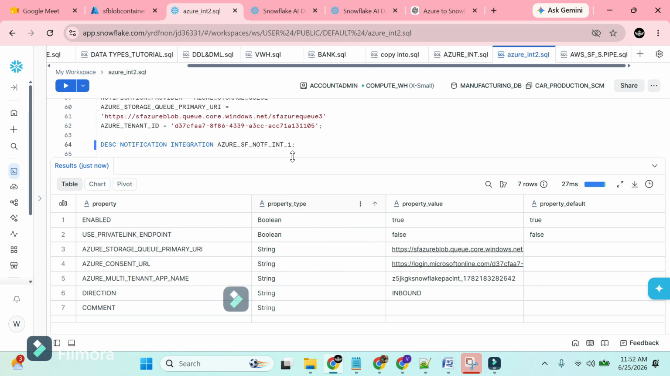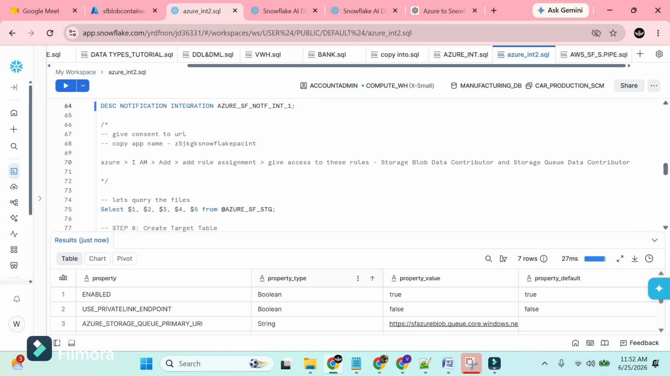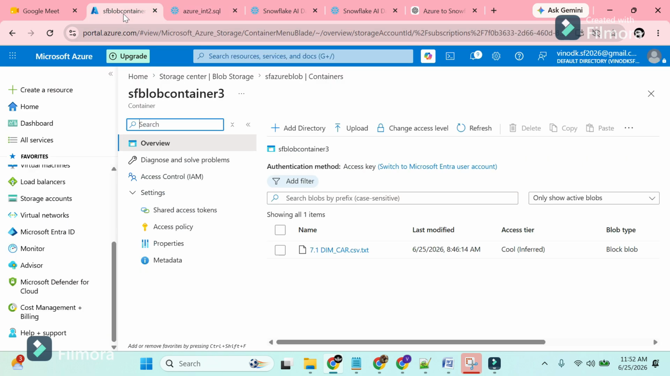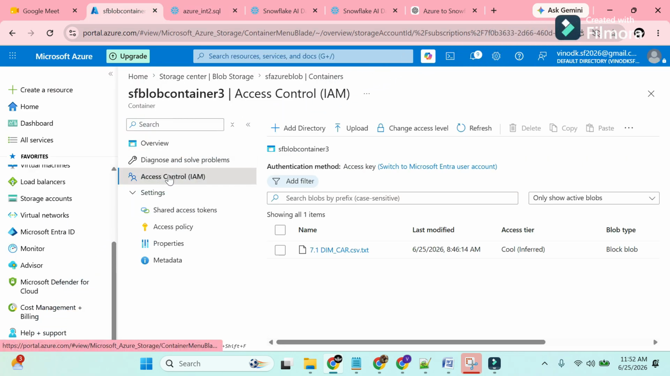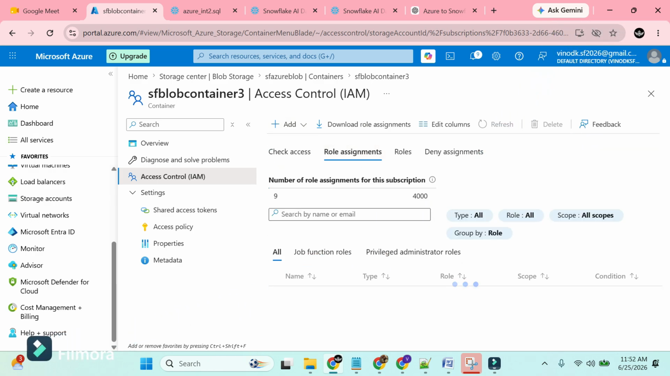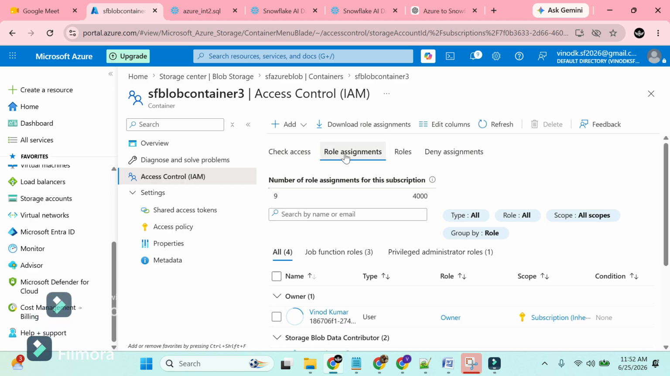And then see here, create IAM role policy. Go to Azure and IAM role access. Go to the container first, and there you can see the IAM role policy. Okay. Role assignments. I have already created them. That's why I'm checking what roles I have assigned.